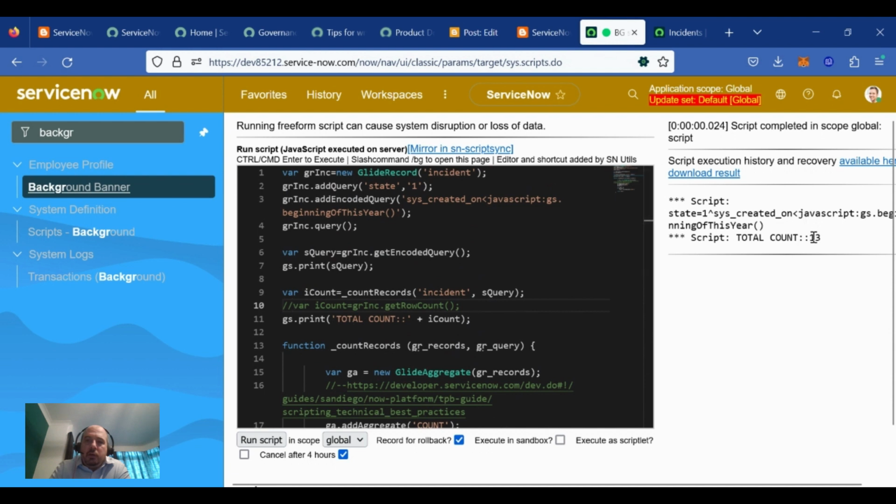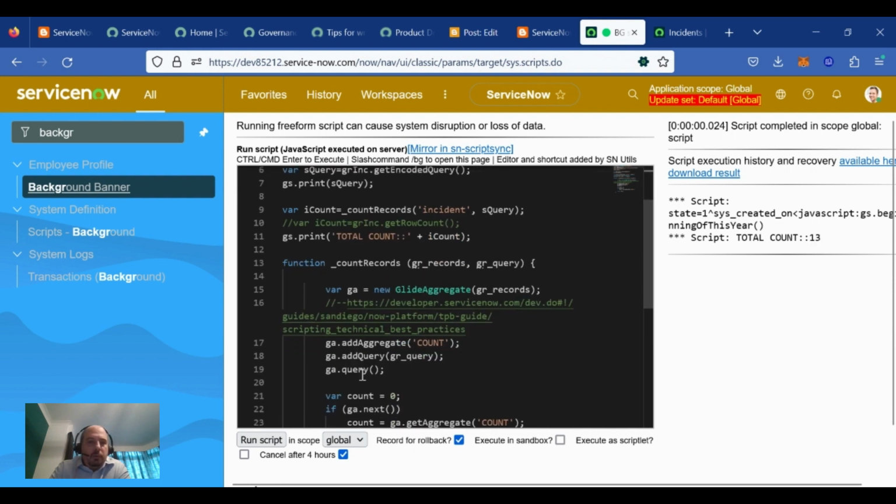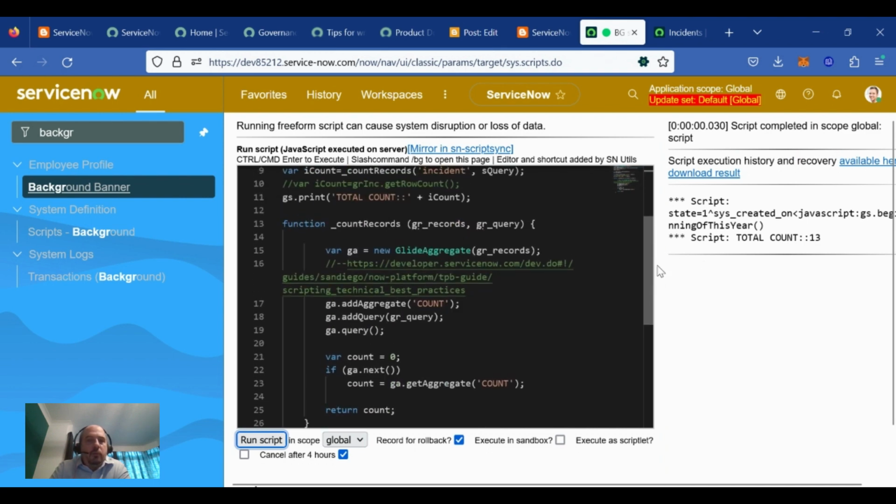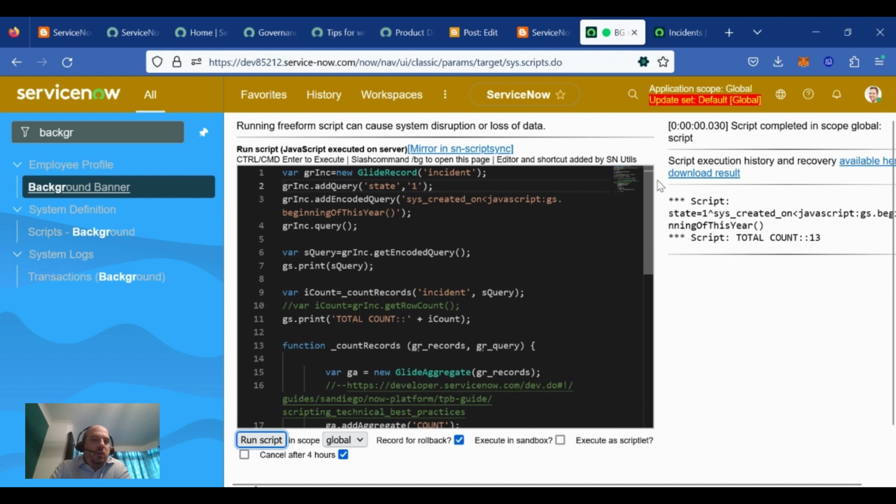So for getRowCount we got 13 returned for instances created this year, matching a certain state. If I repeat that now with the GlideAggregate, getting the same result, so it is working and is more performant. Again, this is just an example of a best practice item, and I'll post the link to the article in the description below.